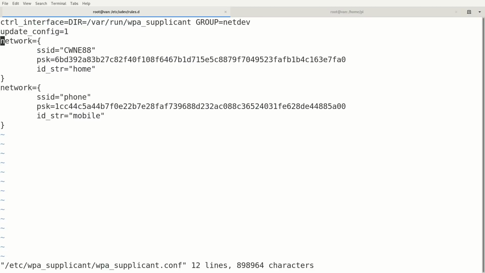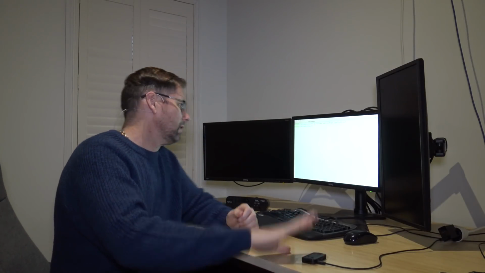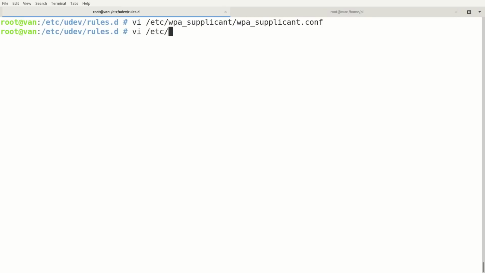wpa_supplicant.conf. Now you can see here, not much to it. I've just got two SSIDs set up, one for home and one for when I'm out there using the phone. And I've just given them names, home and mobile. Okay, next is to set up the IP addresses of these interfaces, and that's just done in /etc/network/interfaces.